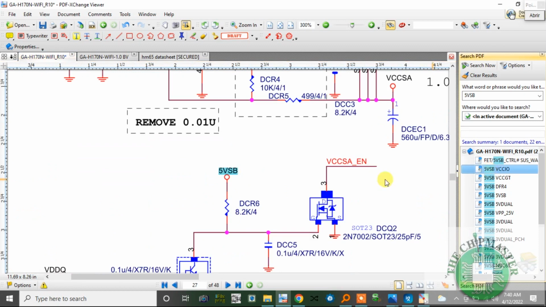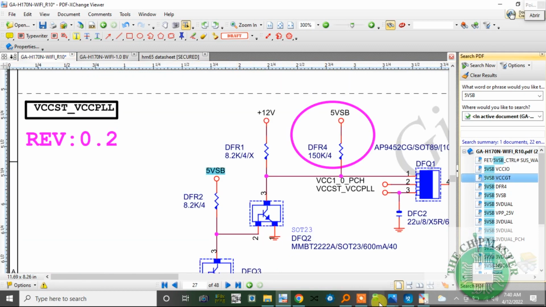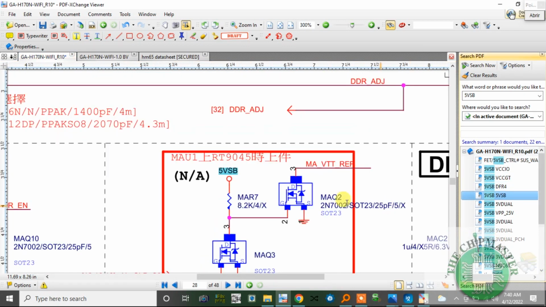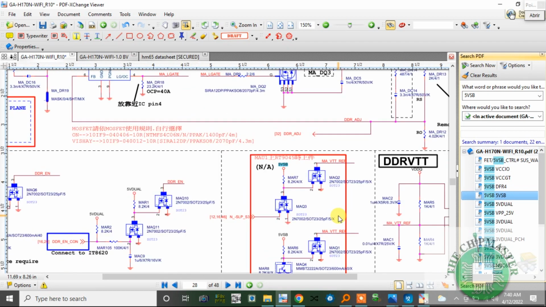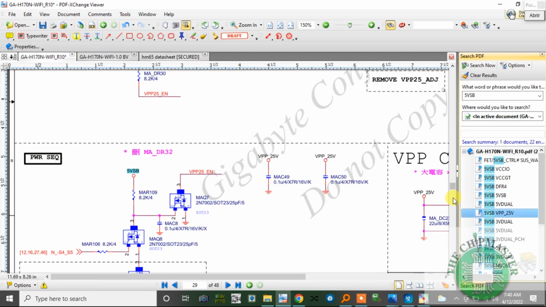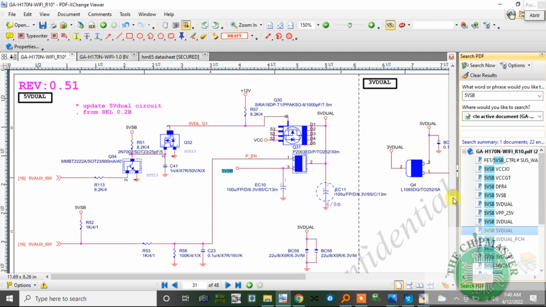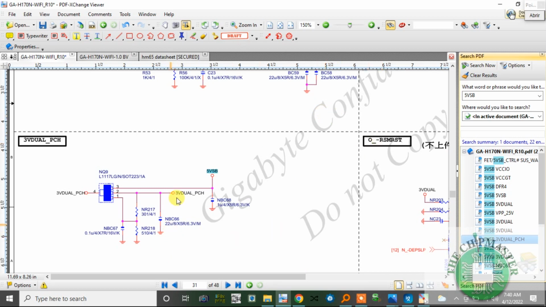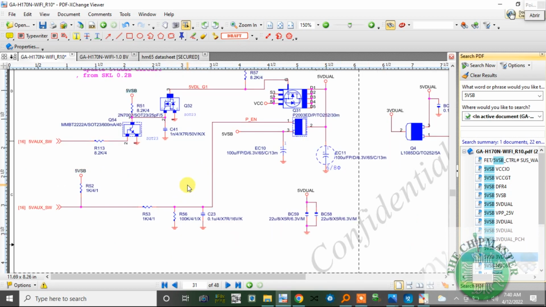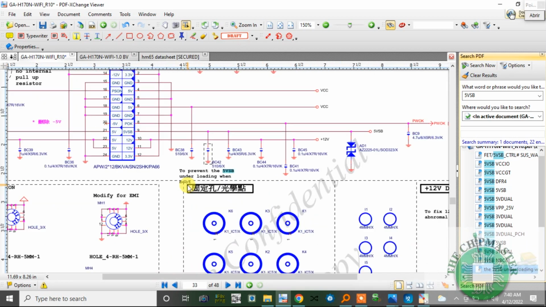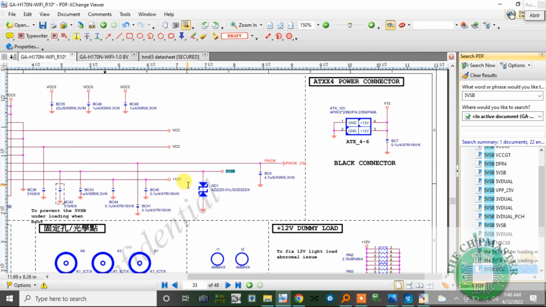That's not it. That's a pull up, that's not it. This is to produce 5 volt dual. We'll soon get to that. This is where we're coming from. That's not it. Okay, that's not it. Ah, here it is.